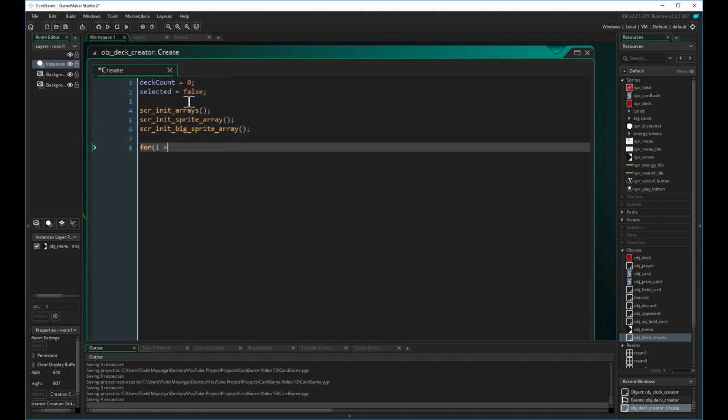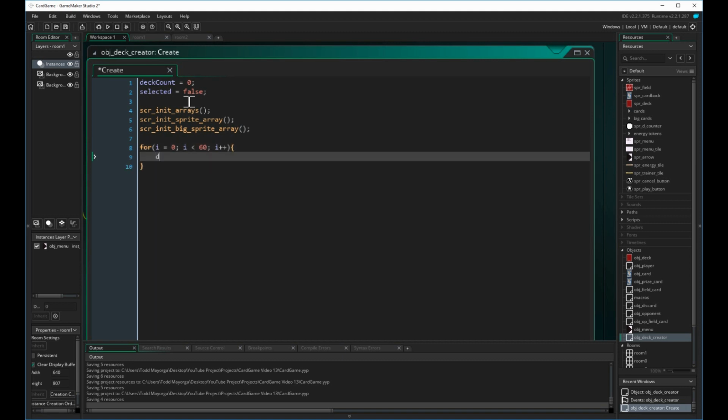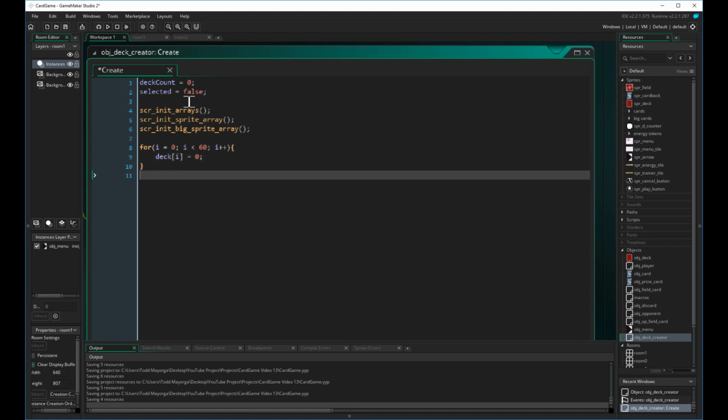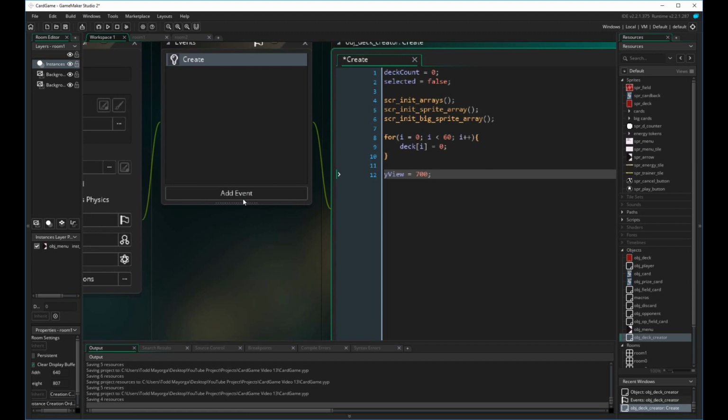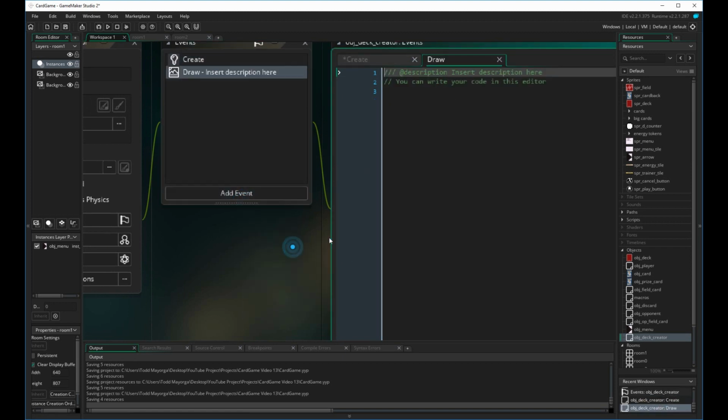We're also going to create a deck of 60 cards. And we're going to create a Y view variable to equal 700. Now, this variable will be used when printing out the deck that we've created. And the next thing we're going to do is create a draw event.